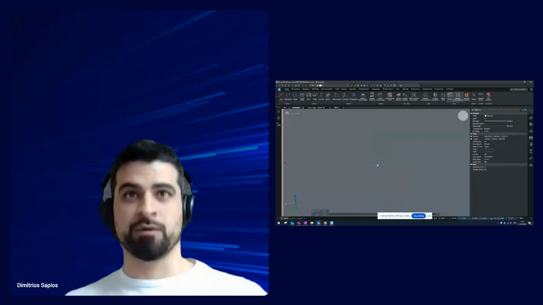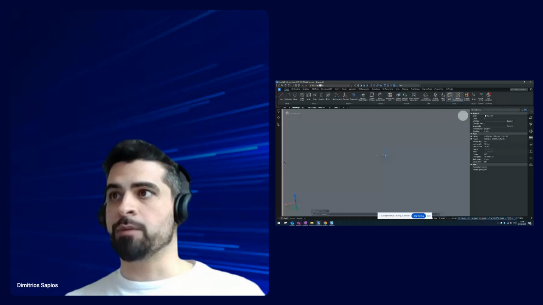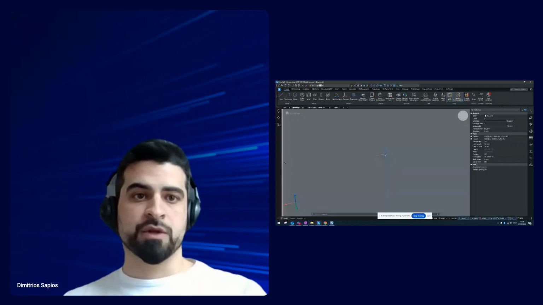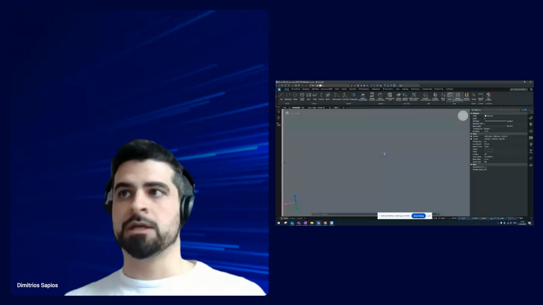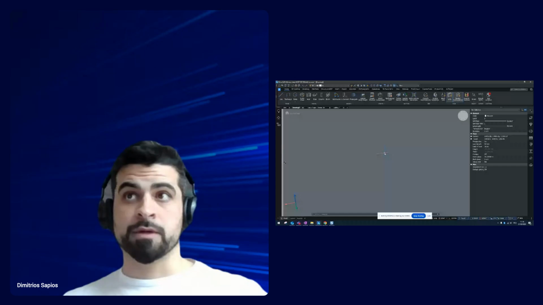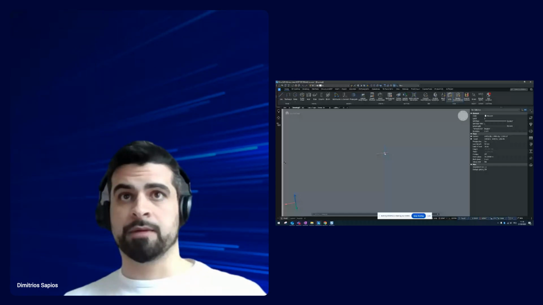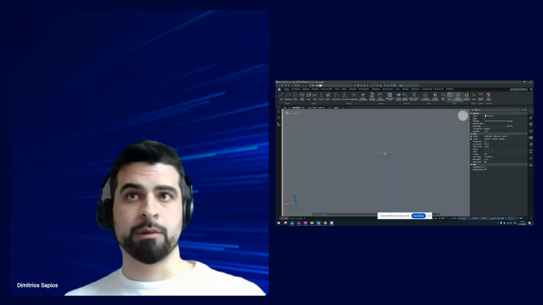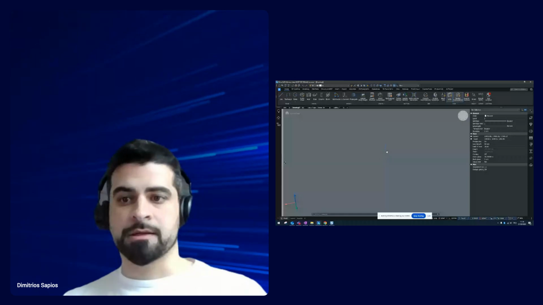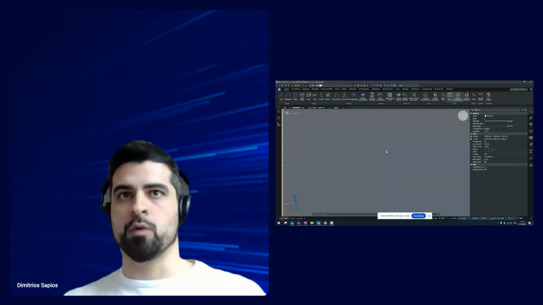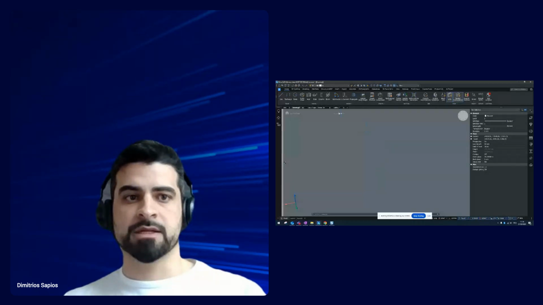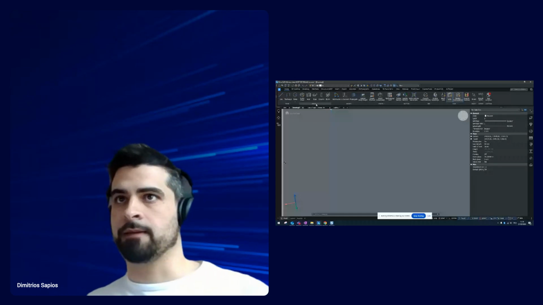So let me reiterate. We just opened BricsCAD. And as we mentioned before, BricsCAD is a DWG CAD software. So everything that we design in this platform is saved in a native DWG environment. In this case, I'm using the BIM workspace, which gives me access to IFC classified entities.